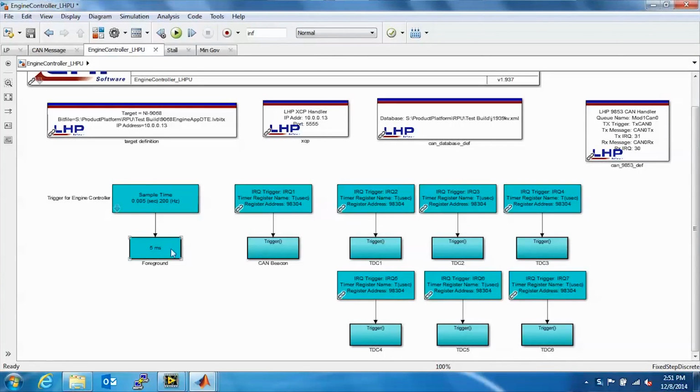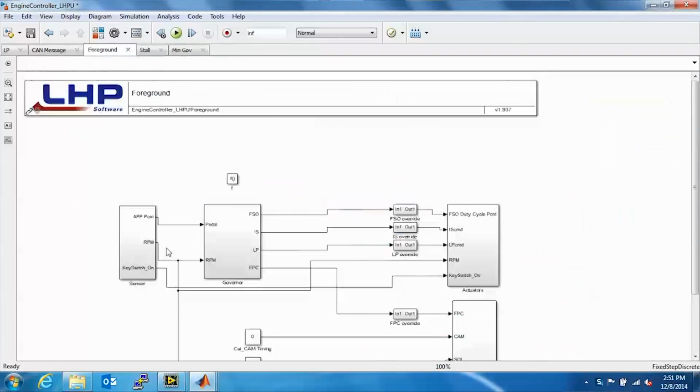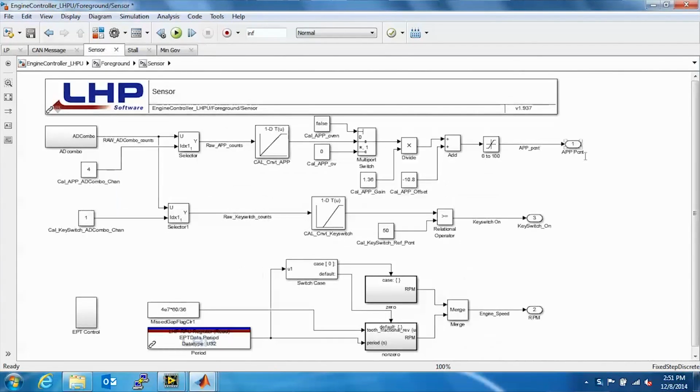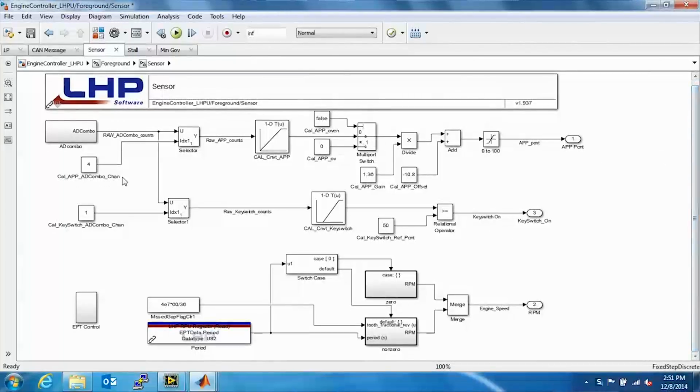Okay. And then this is the foreground where we have our actual controller. That's our actual controller, yeah. Okay. So this is the Simulink sensor block. It's a model. Yeah. So it has a lot of stuff. Looks like this is the AD combo block where it gets the signal from the AD combo module on our hardware. So that's all of your AD inputs, including APP, which is the one you chose.